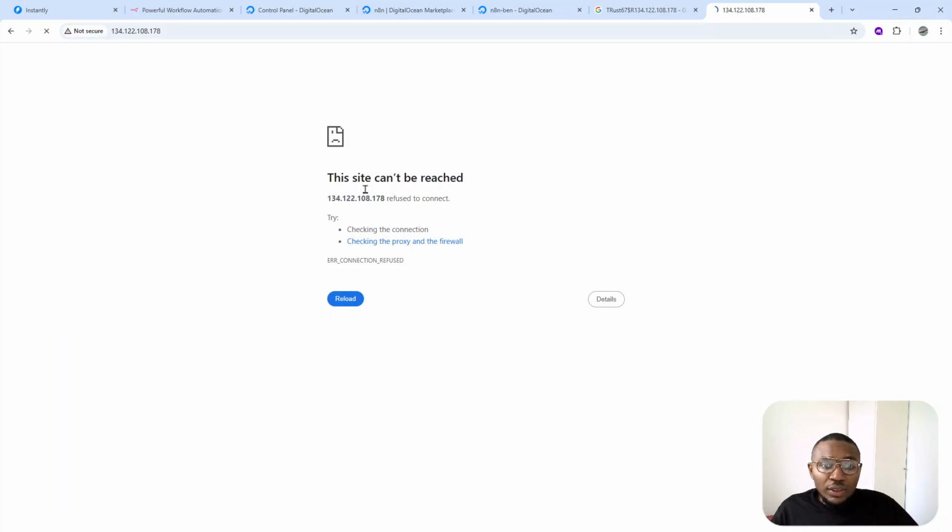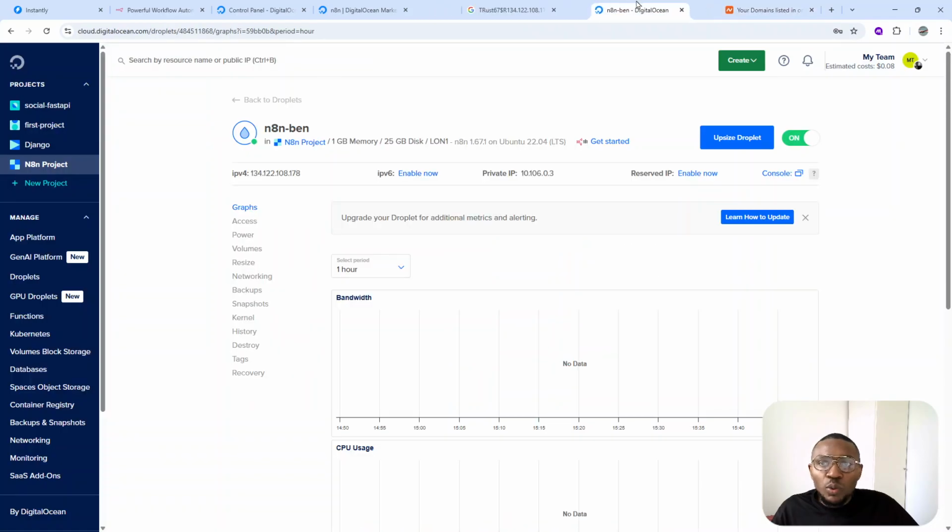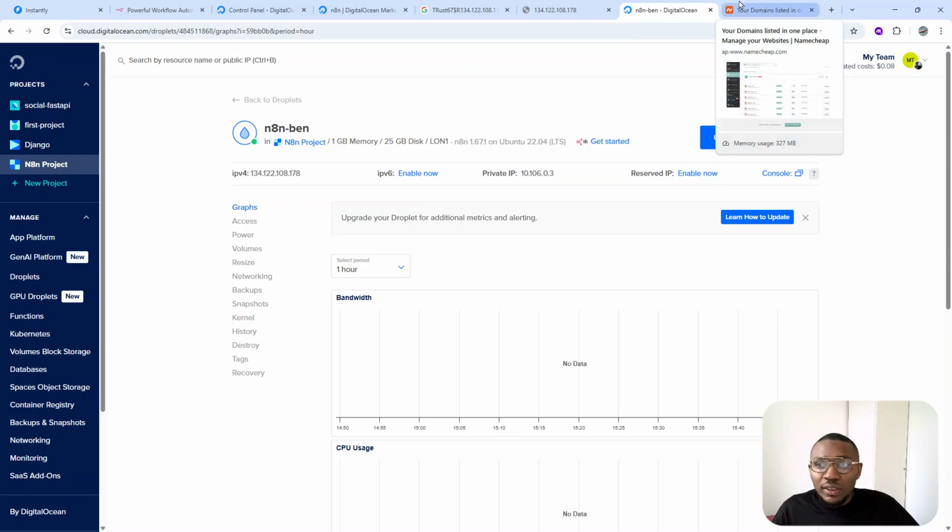But you can see it's not working, right? So what we have to do is host it on our domain. That's where Namecheap comes in. We have to connect this IPv4 to a domain. It's very easy, don't stress it out.